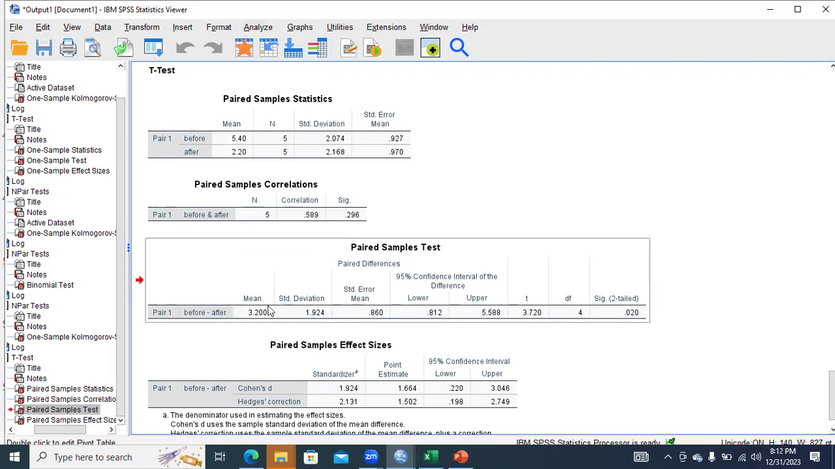Here we can see the average difference mean value.